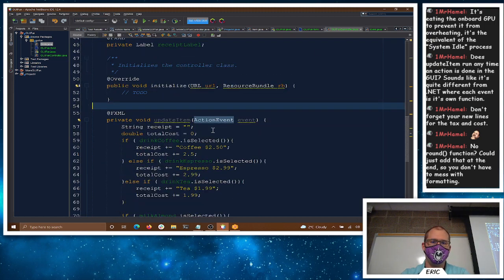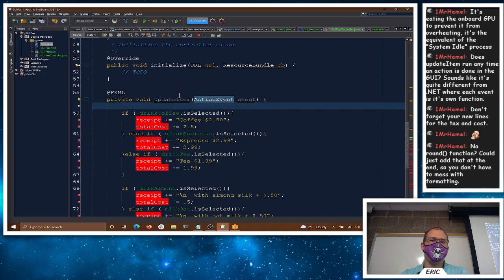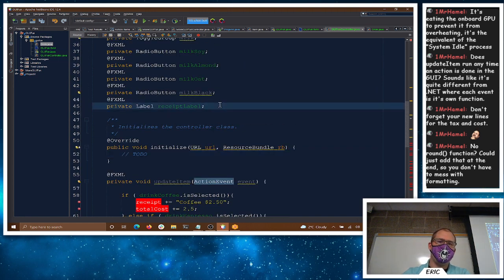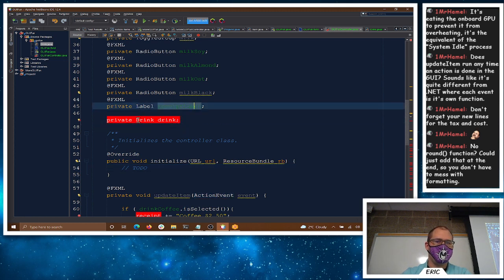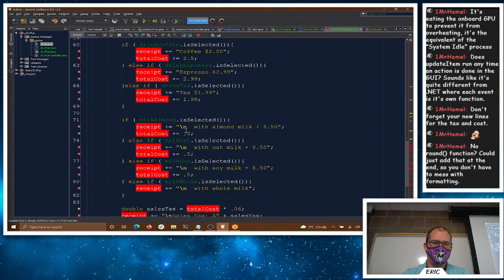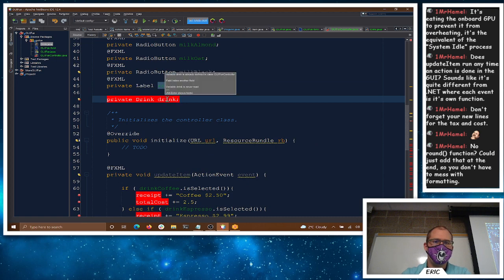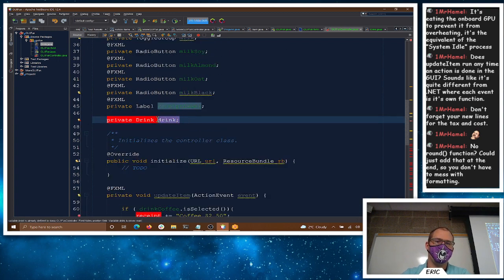So back in our controller then, instead of building out the receipt ourselves and building out this total cost of everything, we can pretty quickly say, hey, I need a drink, and we can add a drink here. We can say, hey, I want a private drink at the class level, right? So it exists at the class level. Why does it not like it? Field hides another field. It's already defined. We already defined drink? Oh, we did. The toggle group. Shoot. So we need to call it something else. So we'll call that, I don't know, selected drink. Okay.